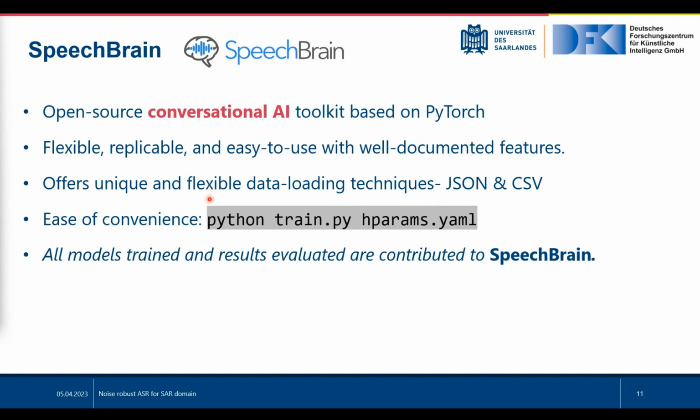It's easily compatible with a lot of data that is available online and that is formatted with JSON and CSV. So if you need to train any model, you can use the ready-made recipe, format your data in these types of files, and just train simply by passing a SpeechBrain formatted hyperparameter file and train your model.